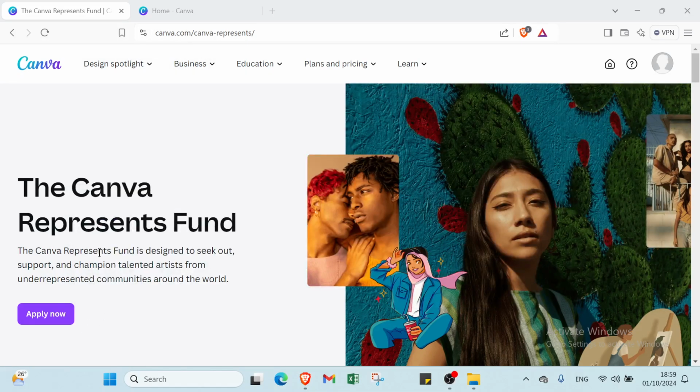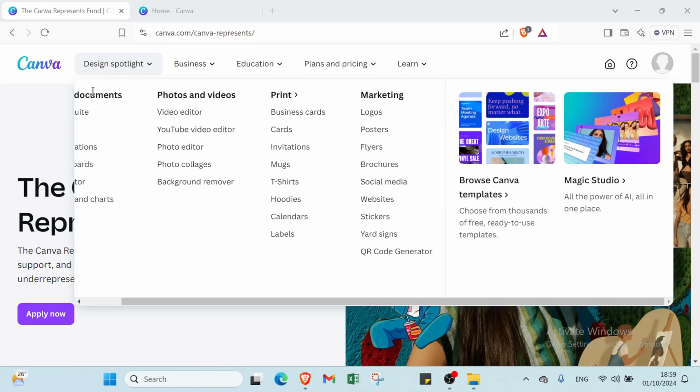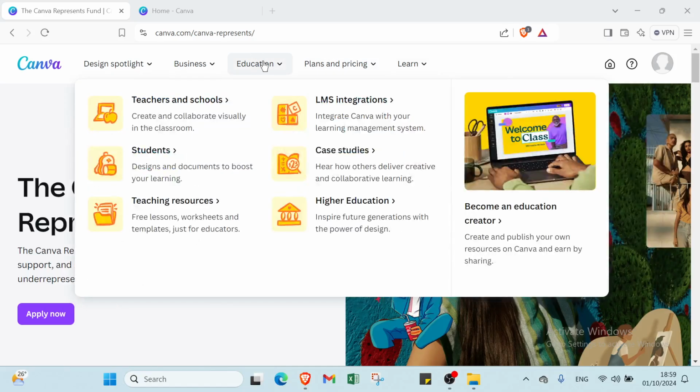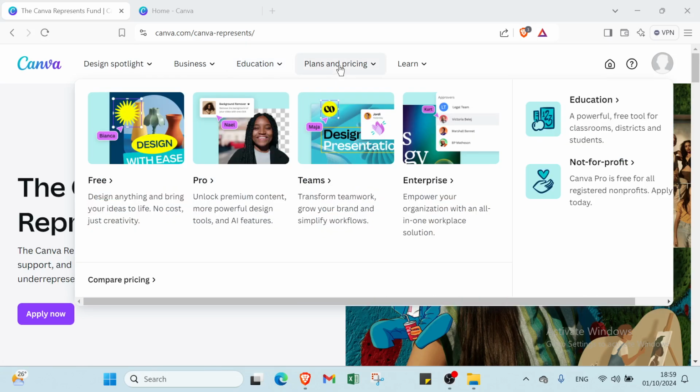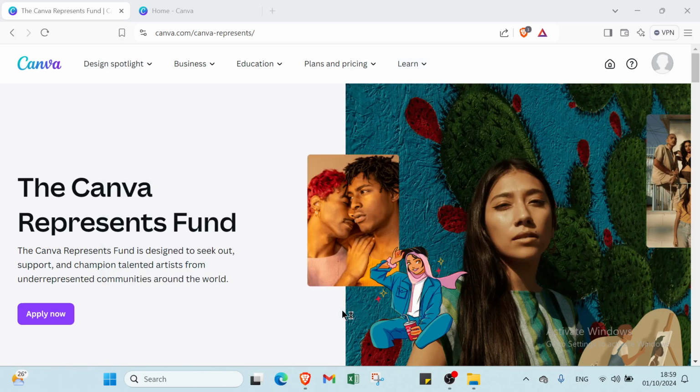This is the homepage. As you can see, you have several things and various information, like design spotlight, documents, photos and videos, brand, marketing. Then we have business here: Canva Enterprise, Canva Teams, contact sales, business solutions, use case, resources and other things. Then we have education, teachers and schools, students, resources. Then we have LMS integrations, case studies, higher education. We have your plans and pricing like free, pro, teams, enterprise. We have your learn like Canva blog, design school events, help center. And this is it.